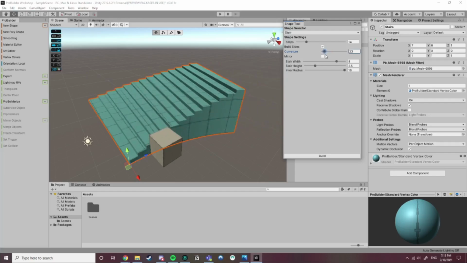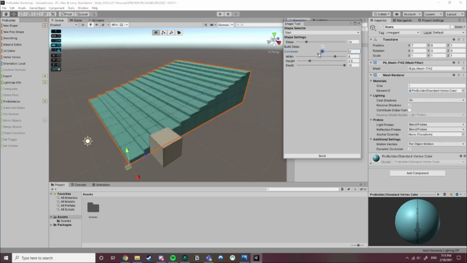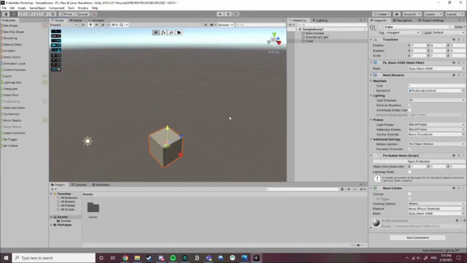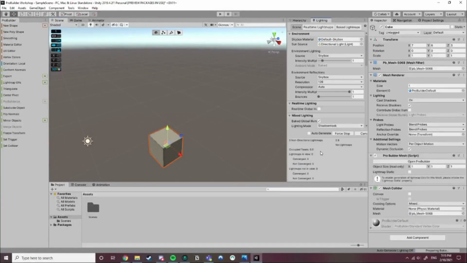I highly recommend you toy around with this. I'm not going to go into great detail about all these ones just because they're pretty self-explanatory. It's just a lot. But I'm basically going to be working with this cube, and first I'm going to, no, not that one, this one.